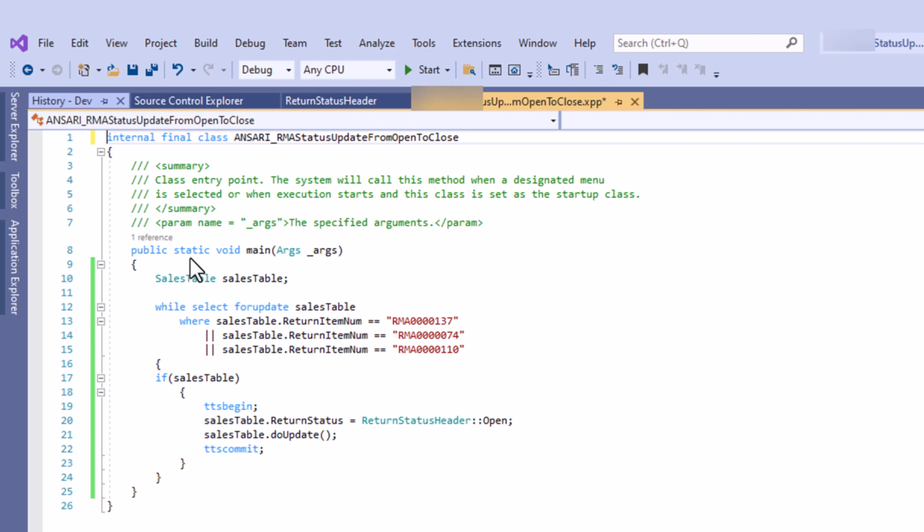Okay, now in this section you can see that this is the sales table, and this is the buffer of the table. So sales table, this particular line number 10, declares a variable sales table of type sales table to hold and work with the record from the sales table.